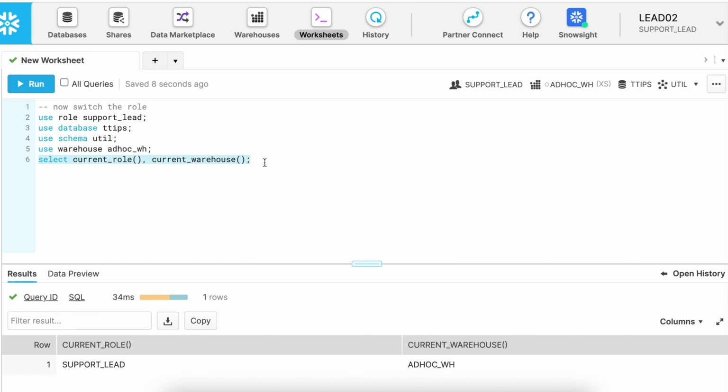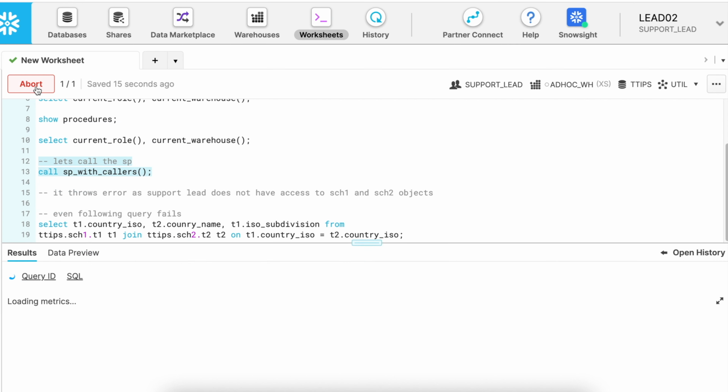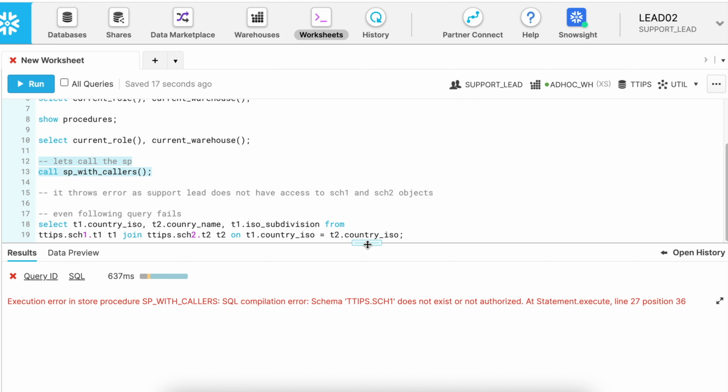Let me run the show stored procedure command. So I can see this stored procedure. It means that I should be able to run it. I have usage access to this stored procedure, and now I'm calling it. I ended with a compilation error because it says support lead role does not have access to the tips schema 1, and that's why it failed, right?